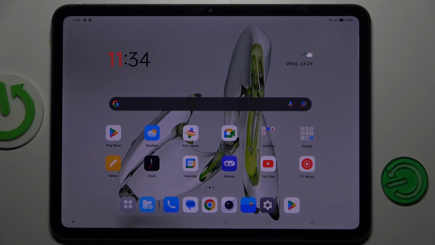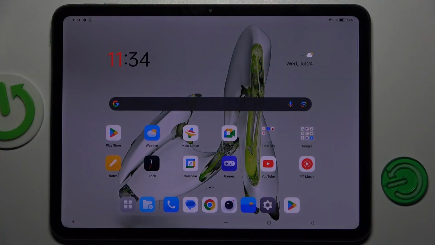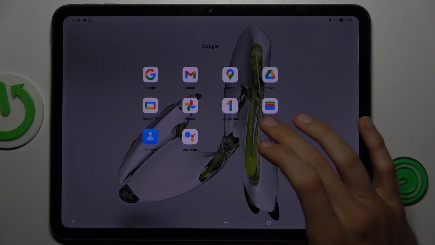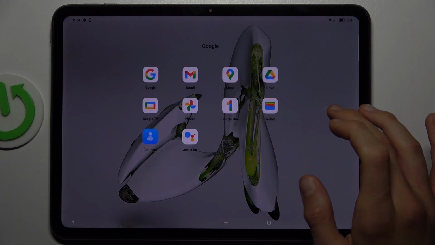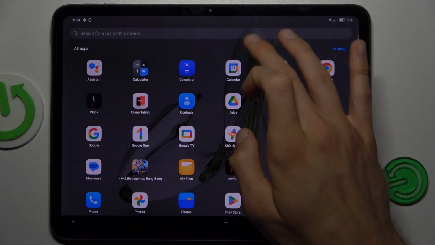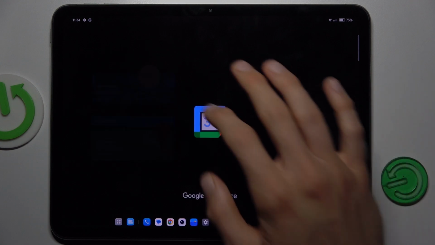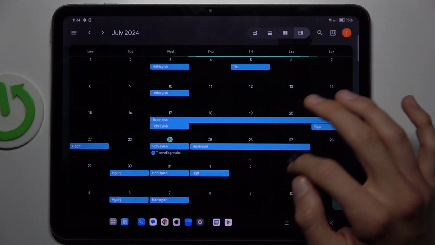Today I have OnePlus Go Pad and I want to show you how to add an event to your calendar. To do that, open the calendar application, which is right there. We can search for it, swipe up the screen, and there we have our calendar. In it, we can change the view to month to make it easier to add.